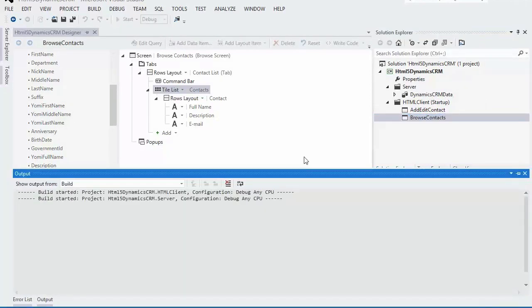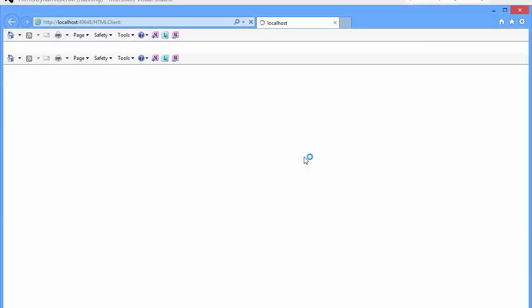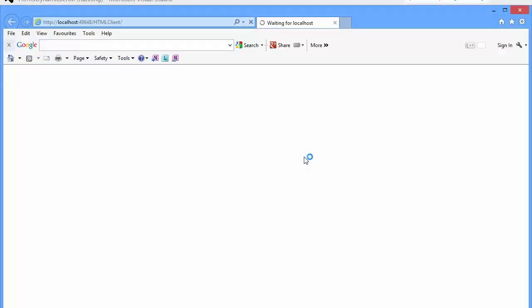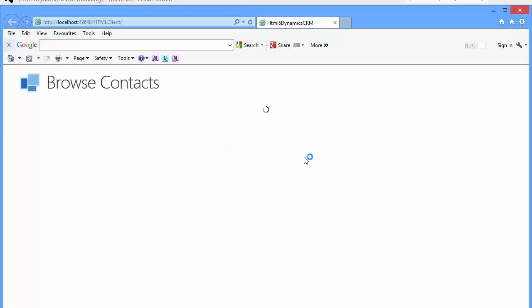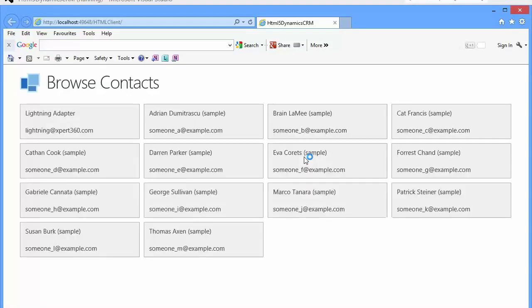Okay, so let's run this and see what we get. So again, while it's building, the first thing that's going to happen is the client will start up. It will be using our credentials XML file to authenticate to Dynamic CRM online. Here we go, and it's bringing back hopefully our set of contacts as a tile list with those 3 basic pieces of information on it. Okay, here we go. So basic tiles.